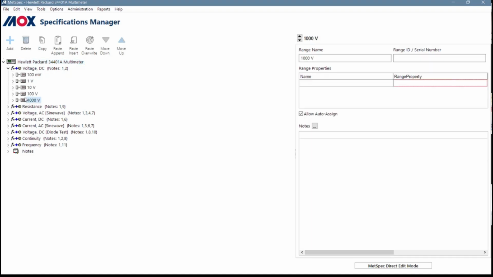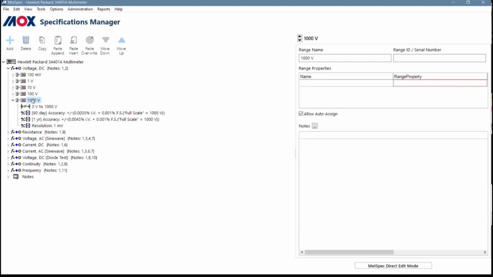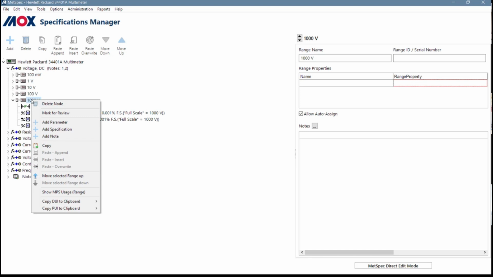Okay. So now I want to know, could I derate it? Well, in order for me to decide that, I need to kind of know what I use it for, right? So one of the things that you can do is that you can come in here and right click and you could tell it to show MPS usage.